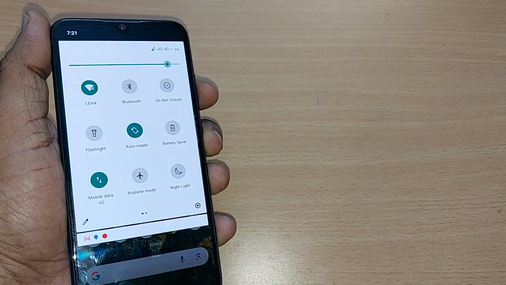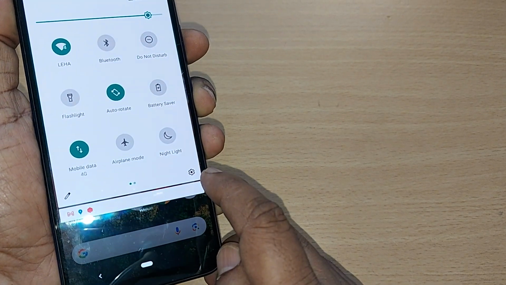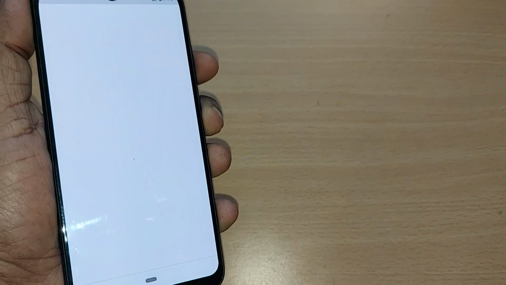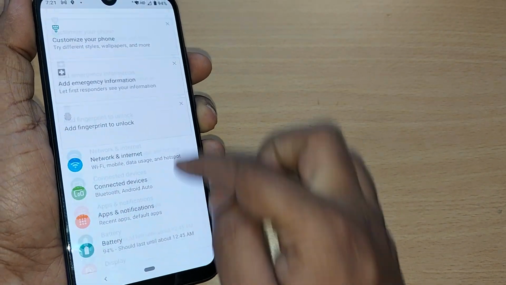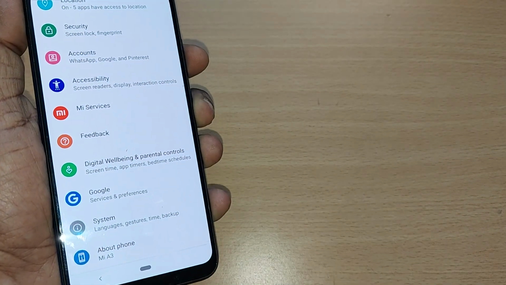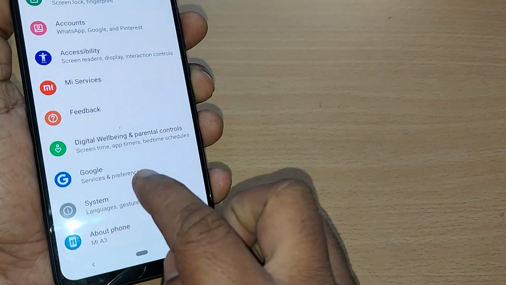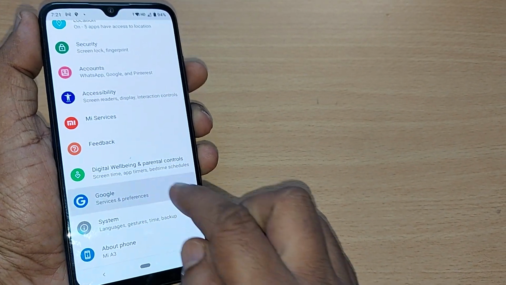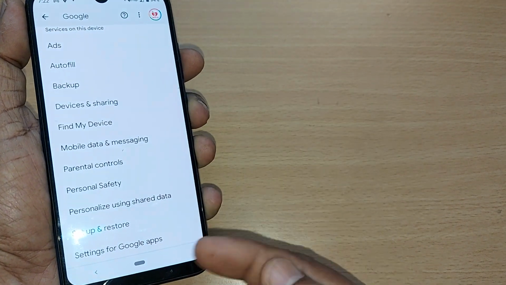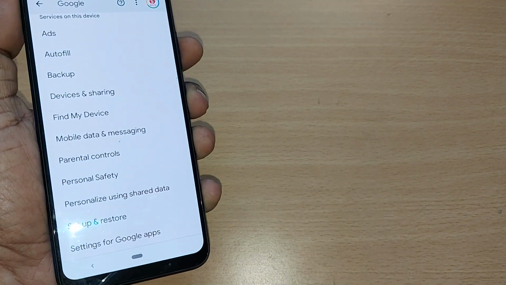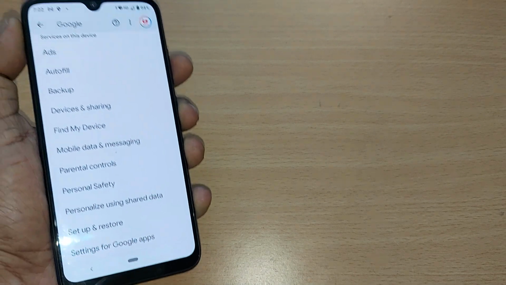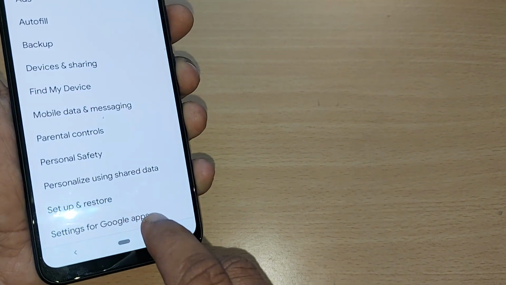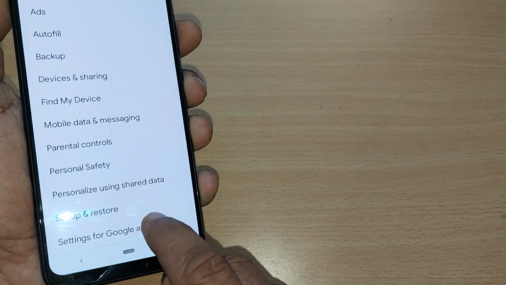How do you get to that? I'm going to show it to you. Just tap on the settings icon. After tapping on the settings icon, several options will be here, and you have to get into Google. Just go and tap on Google. Upon tapping Google, scroll down, and then you'll have settings for Google Apps. Because this is what's throwing all that nonsense content, just go and tap on the settings for Google Apps.